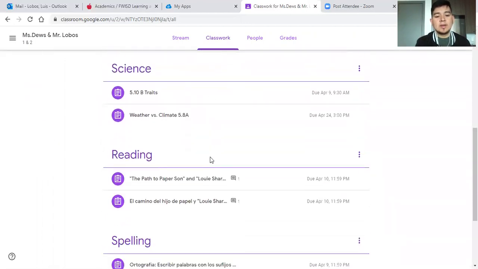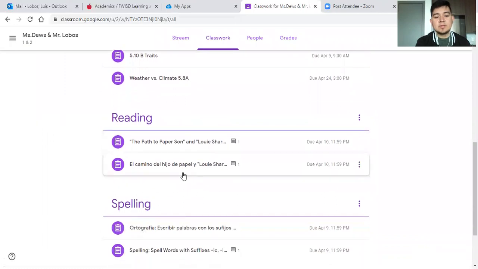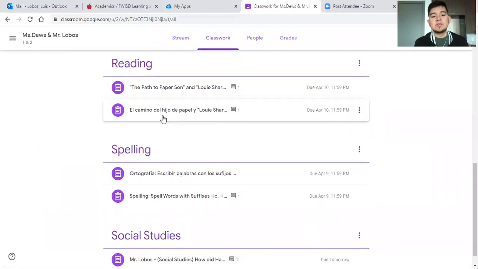Now, let's go to reading. Under reading, you have two assignments right here. Don't worry about the second one. This one is for my dual language class for my Spanish students that have to complete the assignment in Spanish.